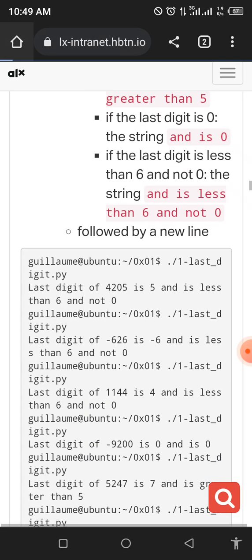And that is it. The other one we have there is the last digit of 1144 is 4 and is less than 6 and not 0.